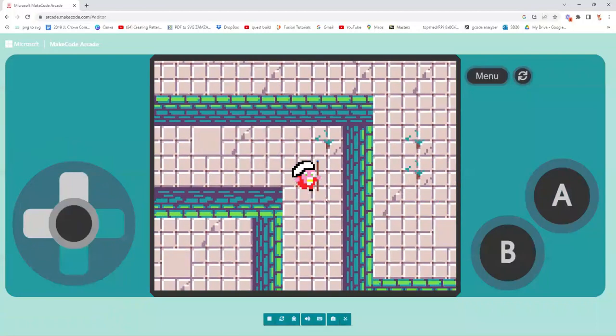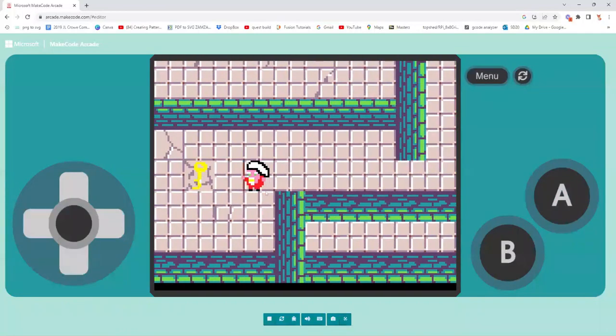So I'm going to come down here and come to the left, and you can see right here we have our key with the animation on it. So I've animated my character, and I've also animated my key.